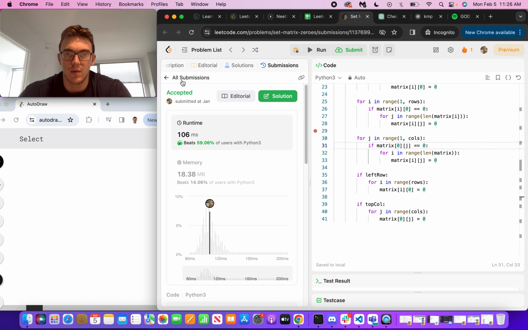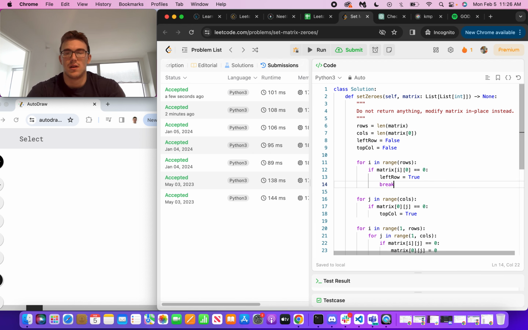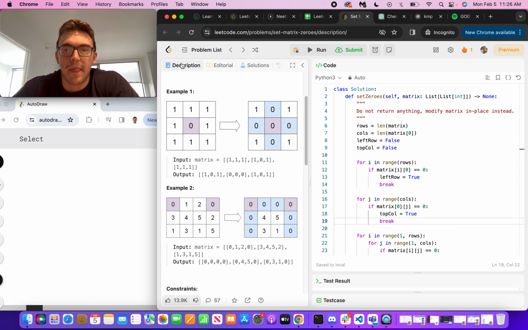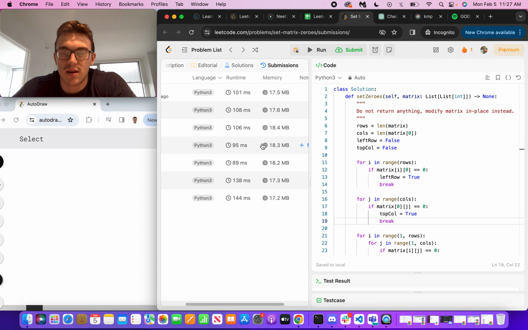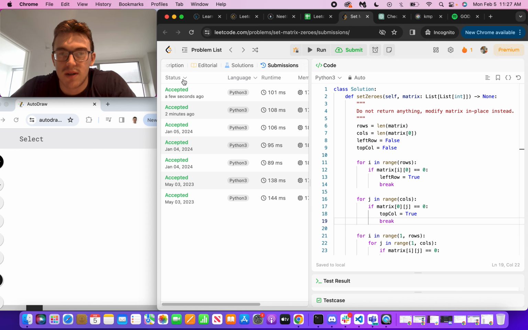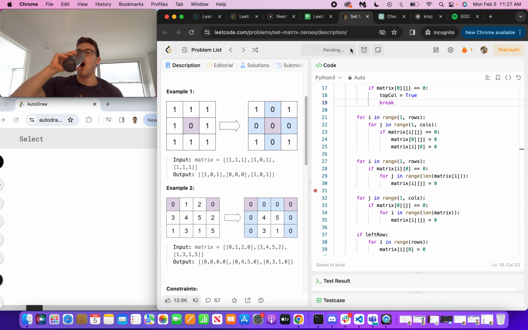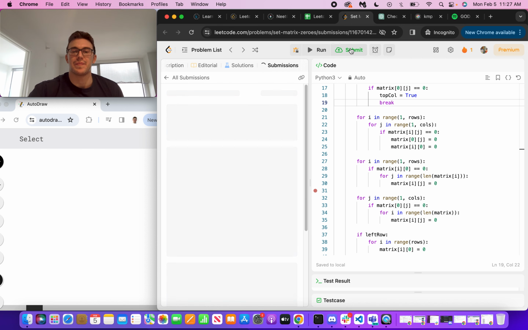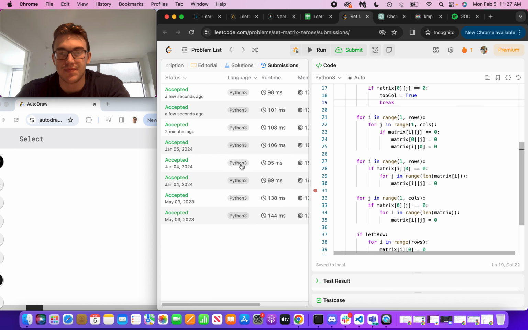A little more funky with the, yeah, and you can break here. That's a good thing to add. I don't think it speeds it up too much, but definitely helpful. Speeds it up a little bit.